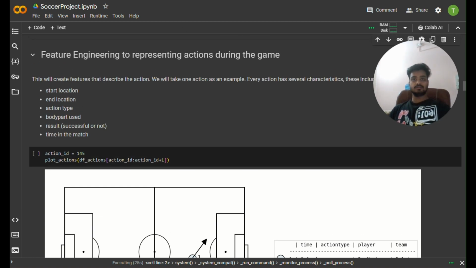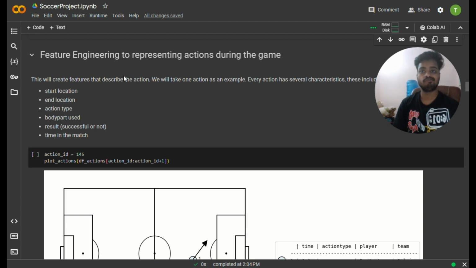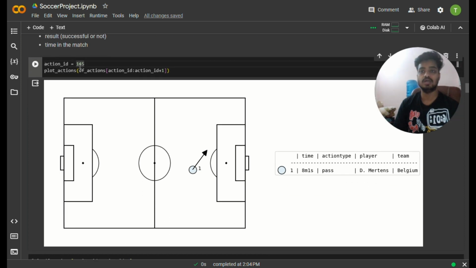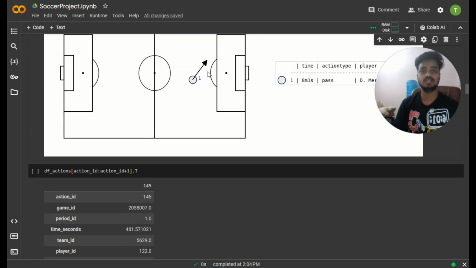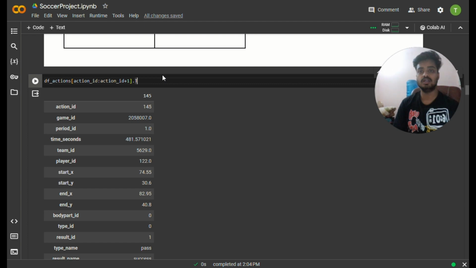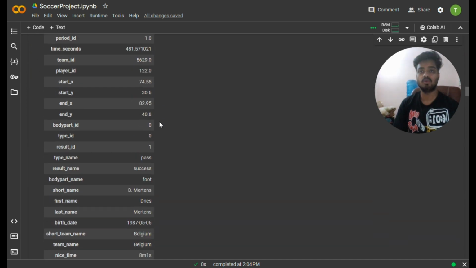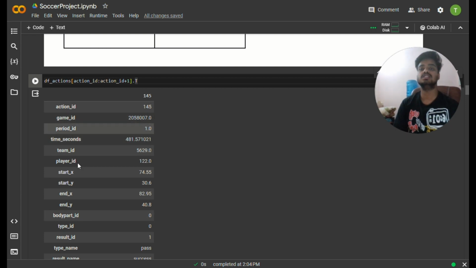Feature engineering. Here we will be creating start location, end location, action time, period parts, results, and time in the match. Along with this, we will use other features also. So here first we will see the action ID, and again plot the action with a single ID. This is just to show the plot. Then we are tabulating everything: what other things are happening with the same action ID, and what data is present in the same action ID.